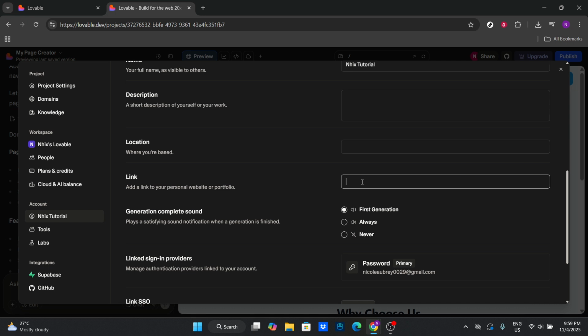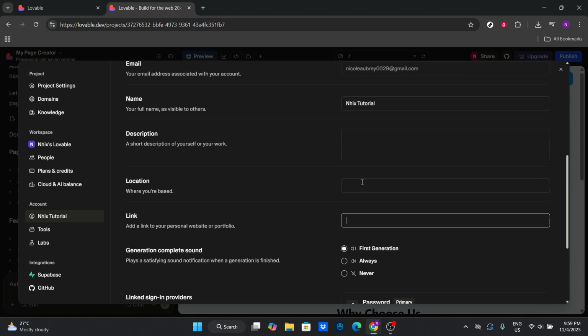Once the link is pasted, it's time to apply it. Look for an option to confirm or apply your changes. This is an important step because it ensures the link is active and ready for use. Double check that the link works as intended, redirecting to the correct destination.